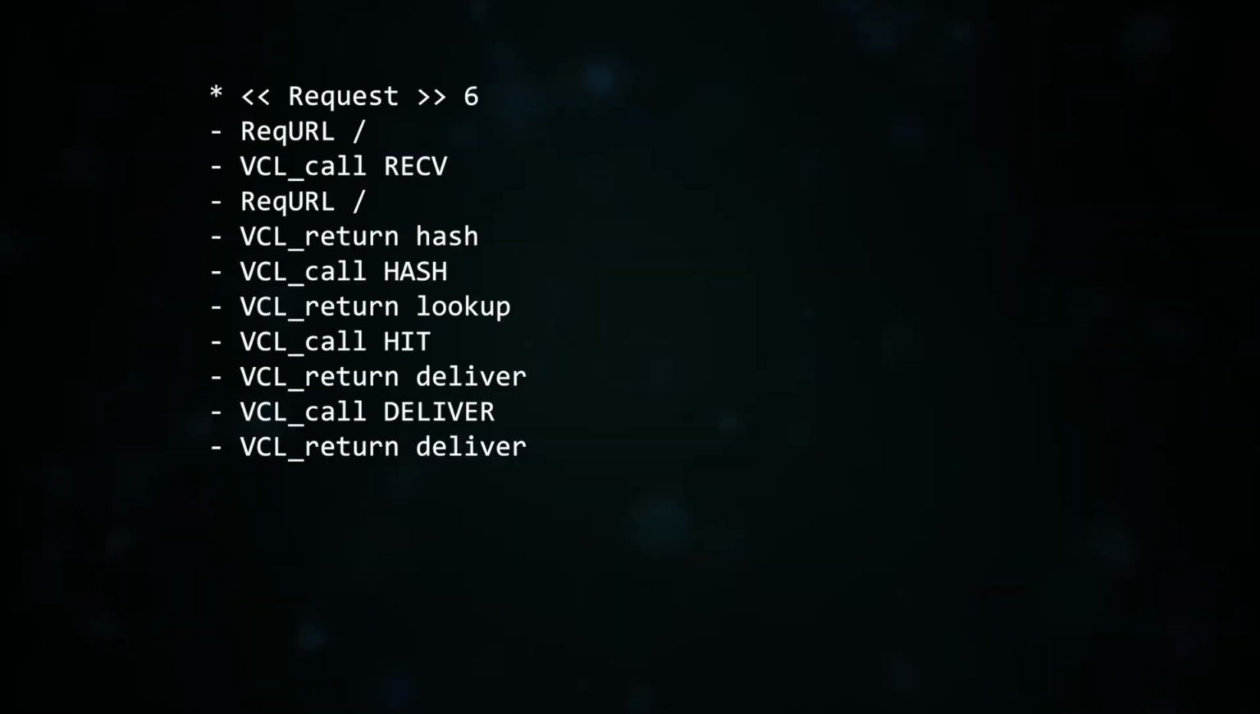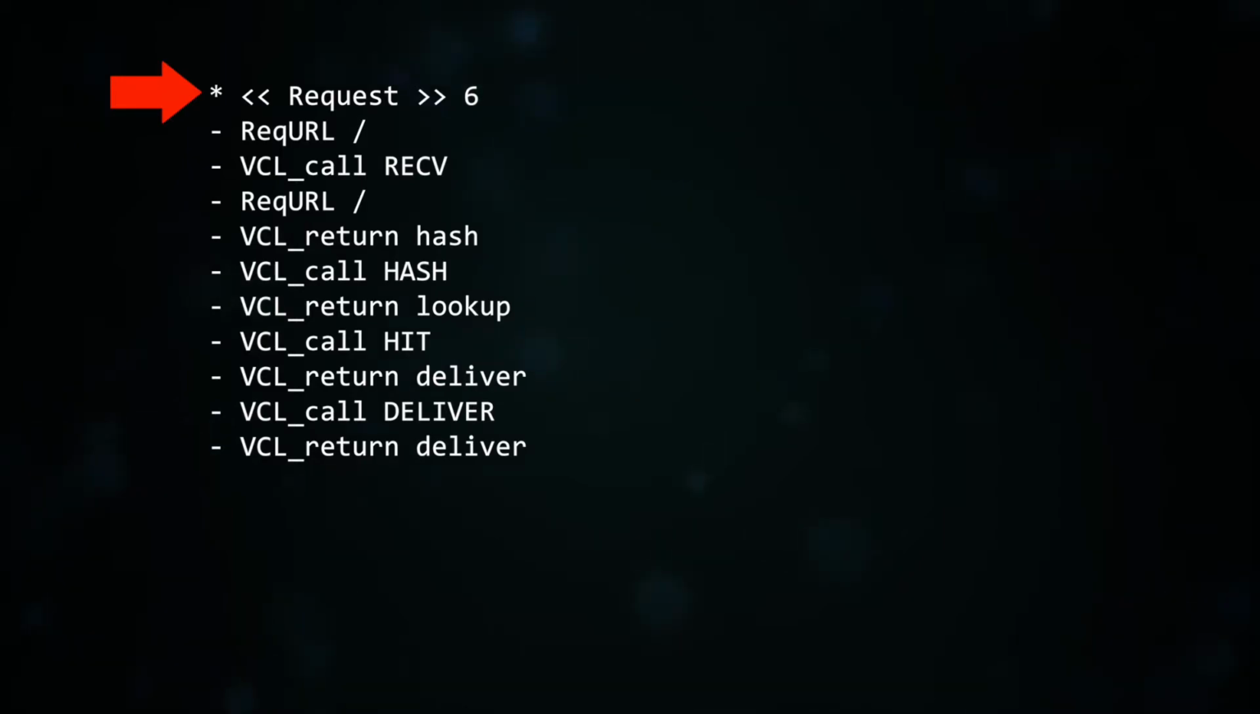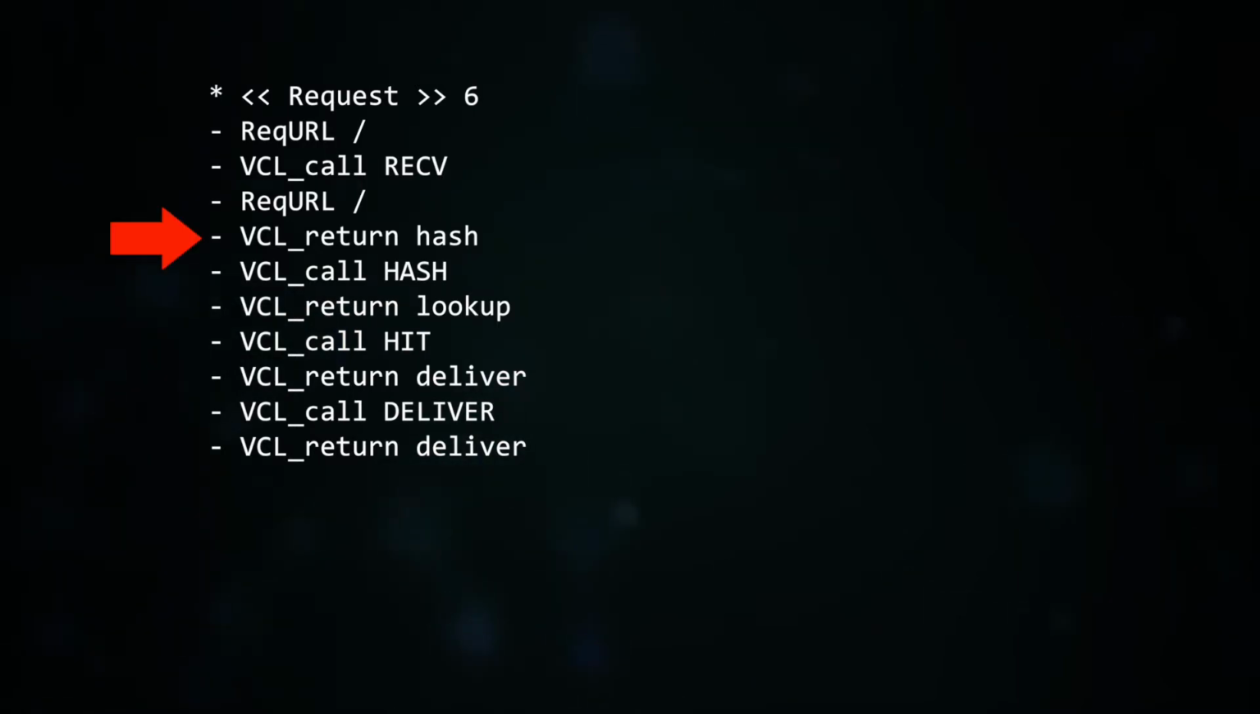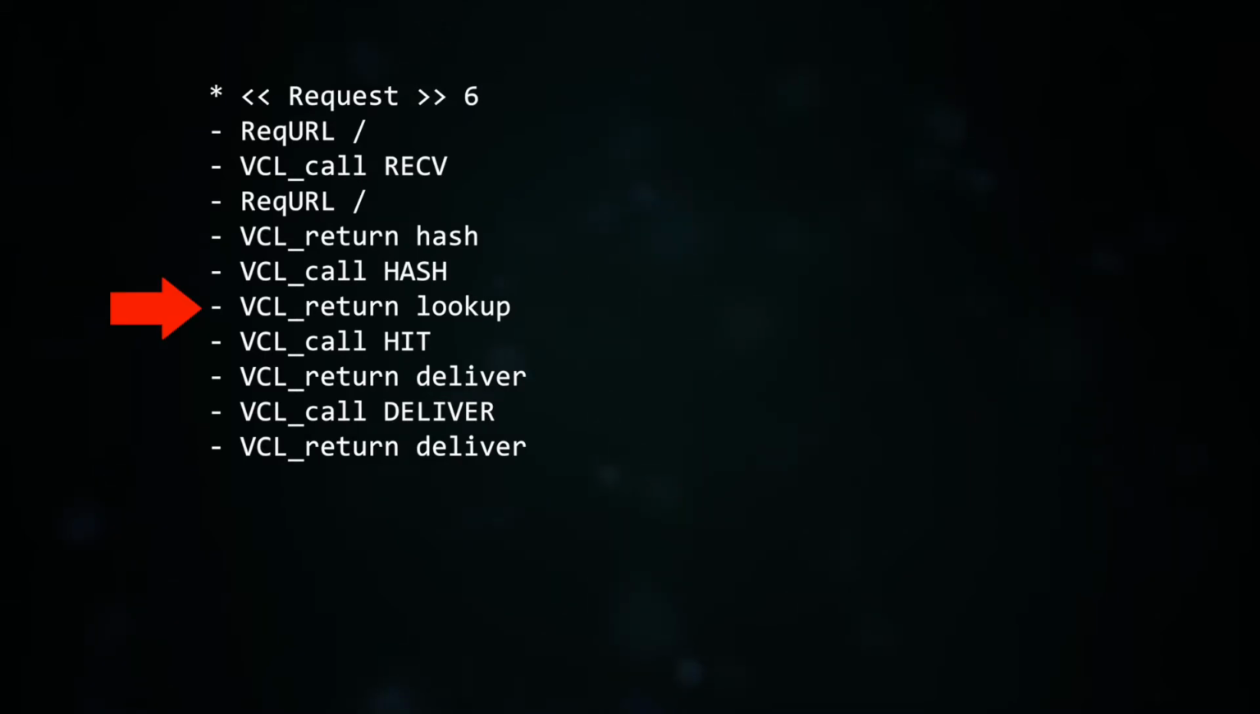Let's try another example where a backend fetch isn't made and a hit is returned. Backend request 6, it calls the home page. The receiving logic is triggered. It returns a hash because it was deemed cacheable. That hash was looked up and it was found. It results in a hit. That hit returns the object that was stored in cache and is immediately delivered back to the user by sending it to the deliver stage, and in the deliver stage, it is sent back to the user.